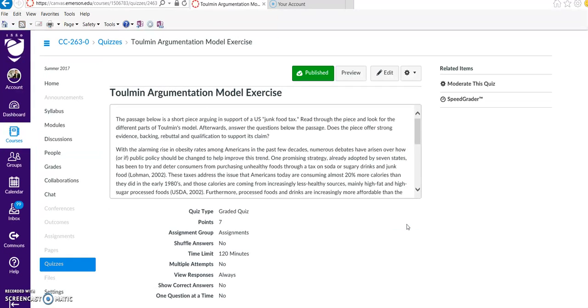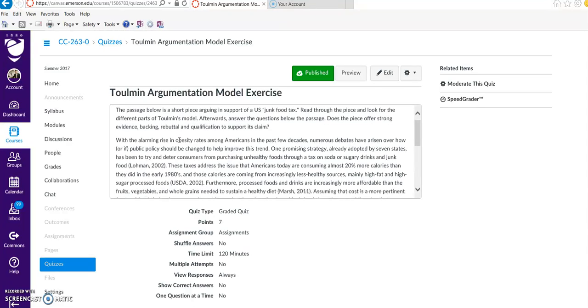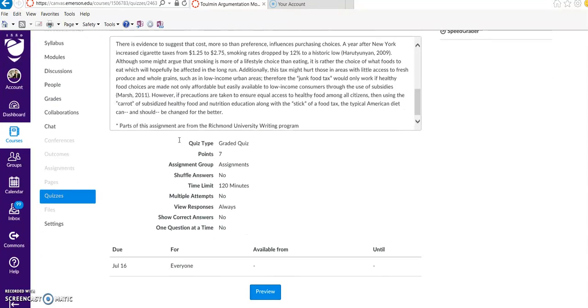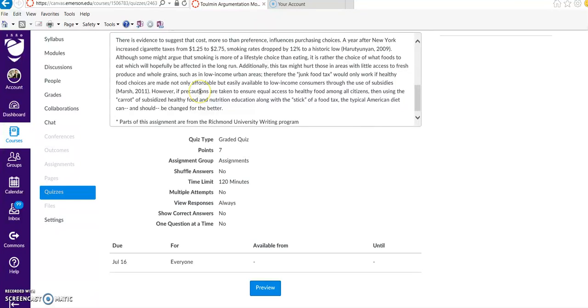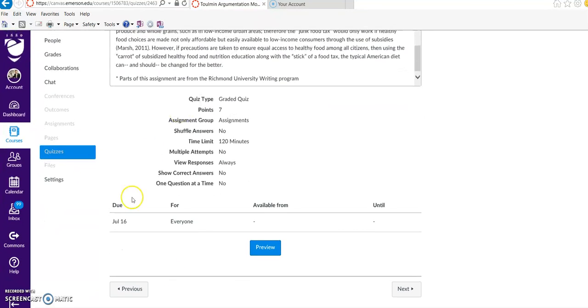Next, we'll take a look at the Toulmin model exercise. This is a quiz. You'll read over the passage, and then you'll be asked to answer a couple of questions in the quiz.